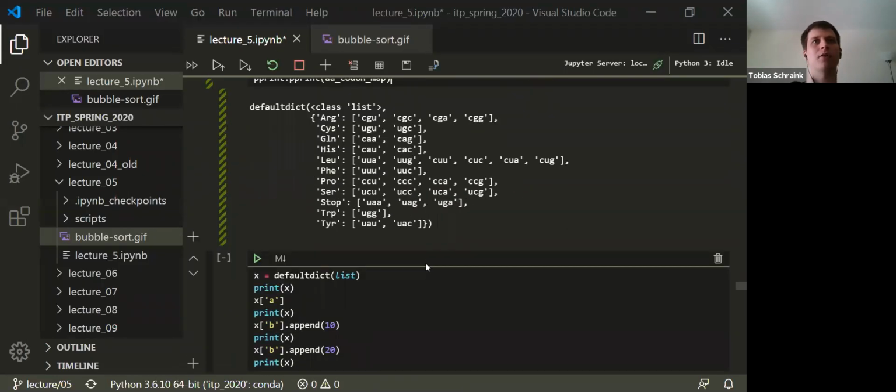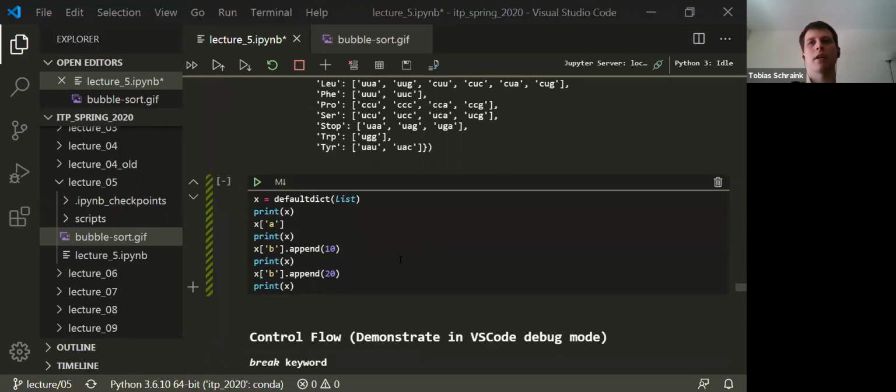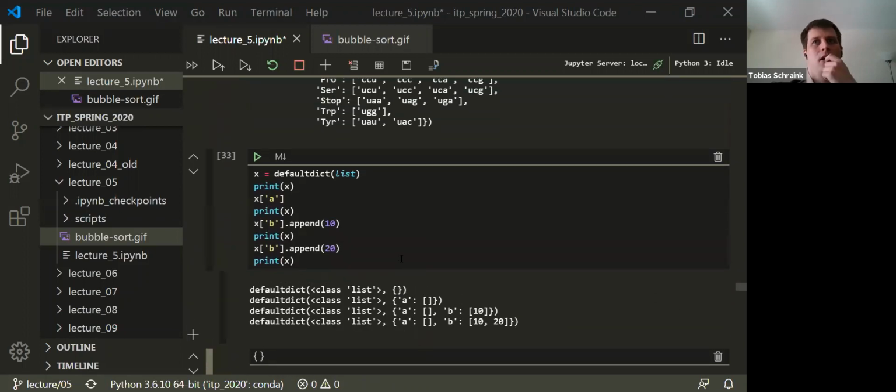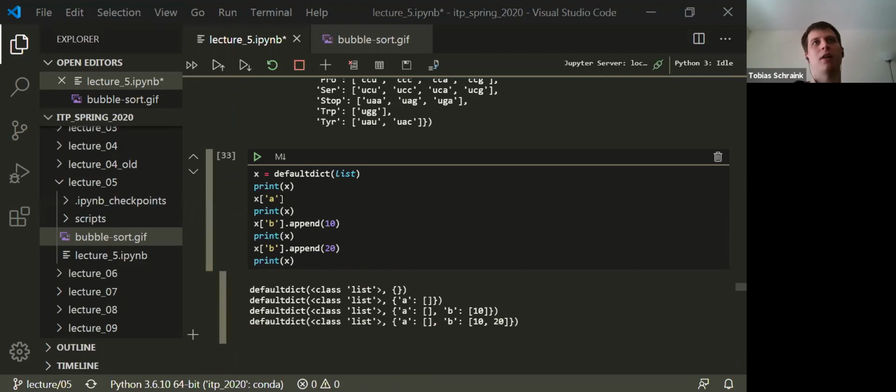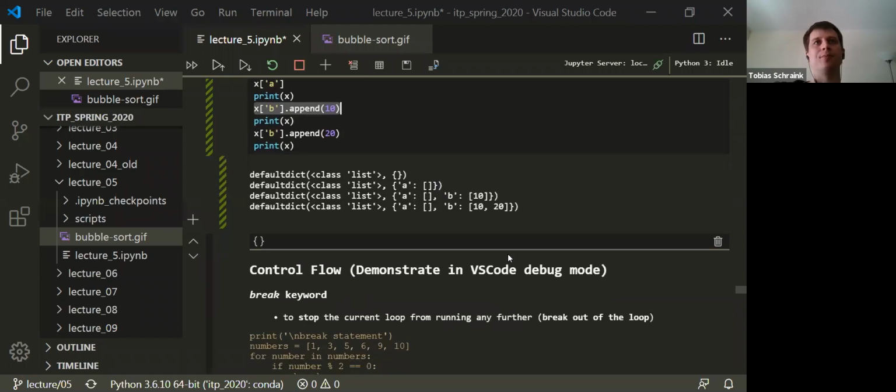Cool. So we found another good way to use default dict. And here's again kind of the intuition for how that default dict worked here, right? So we initialized it as an empty default dict of class list. Then we look up this a value, and now all of a sudden the a value is in our default dict. And then we can say, well, we're going to append 10 to the value of b. So first it generates an empty list for b, and then it appends 10 to it. And we can call that again and again, and so forth. Cool.